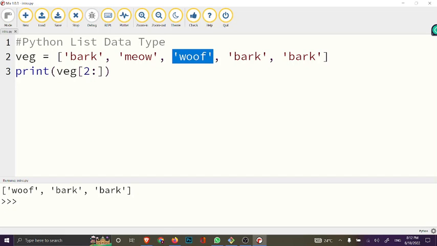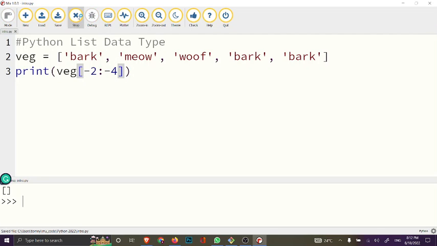Let's see other features. Now you can do negative slicing. You can slice from negative 2. If you slice from negative 2 to negative 4, let's see the result that this will give to us. It's going to be an empty list, right? So if you start from negative 1 to negative 3, this also gives us an empty list.